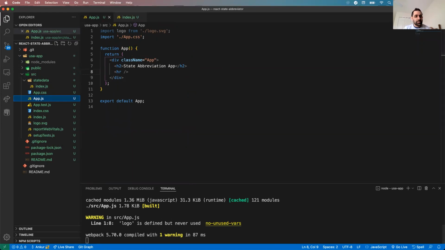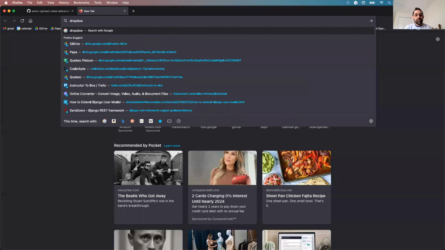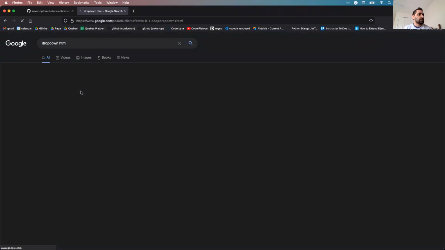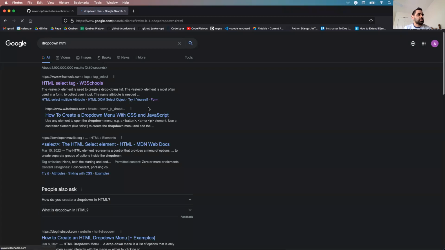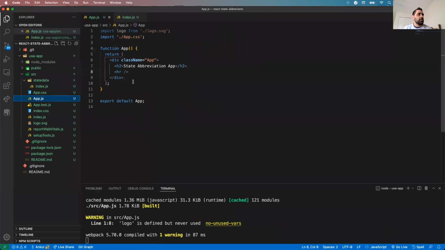It said we need a dropdown. Now, let's say I don't know how to do a dropdown in HTML. We could quickly Google that. Dropdown HTML. I think there's a good W3Schools page. Yep, I've clicked on this before. Again, we need to use a select element, and that's something I use very often. Then we have a bunch of options that are going to be populated in that dropdown. So right now we just need a select element. We can do that pretty easily.